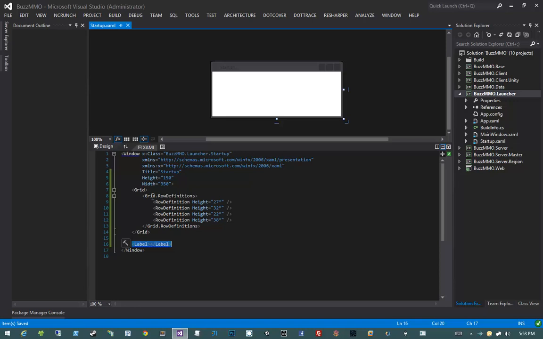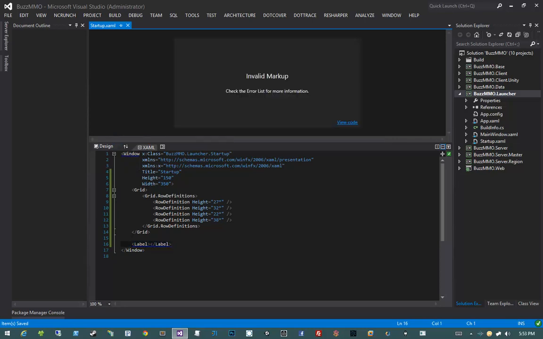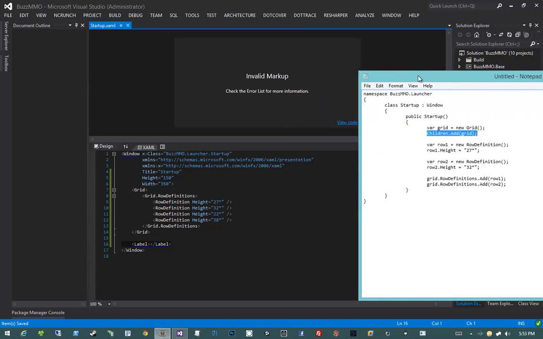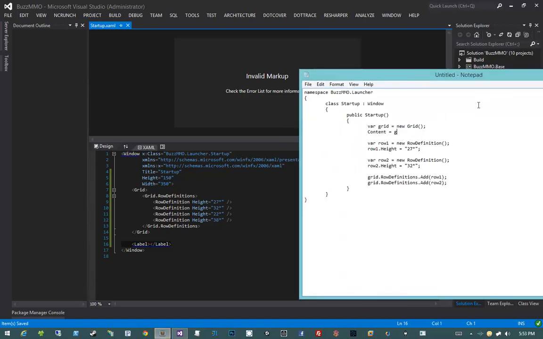It's just like how the row definitions allow a group of objects to be added to it because it's a collection. Well, certain kinds of objects can't be added as children to other certain kinds of objects. Particularly, window does not have a children array. Window has a content array, or rather collection, which means that this was a bit of a convenient lie right here. It should have been written content equals grid.